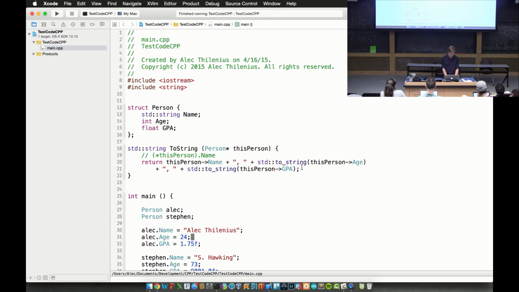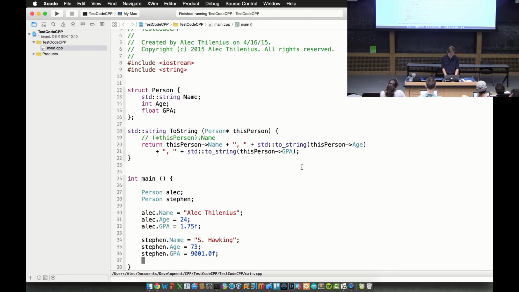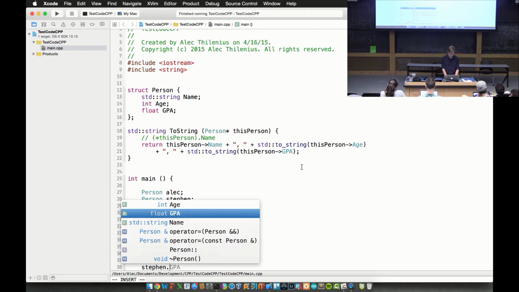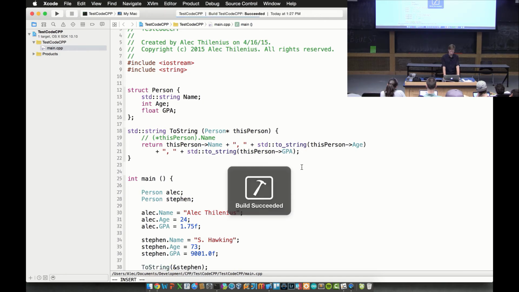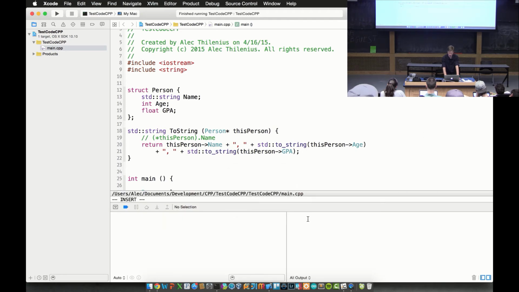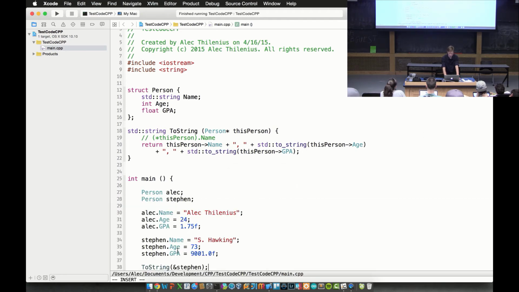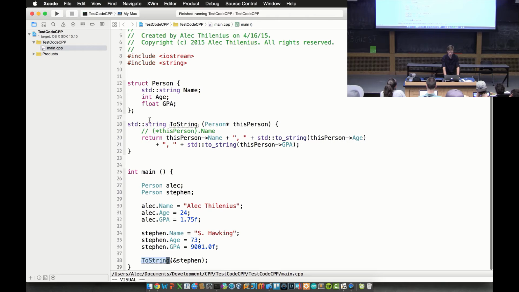So now, if I were to come down here, I could say something like toString, and then I could pass in a pointer to Stephen. Now this will compile, but if I run this, of course it won't do anything. It won't print anything. It prints out nothing, because toString here returns a string. It doesn't automatically print it to the console for you. It's just going to build you a nice pretty string and then it's going to return it to you.